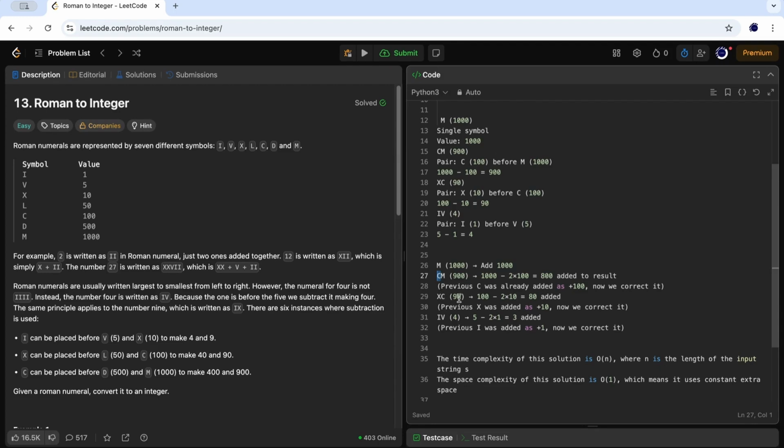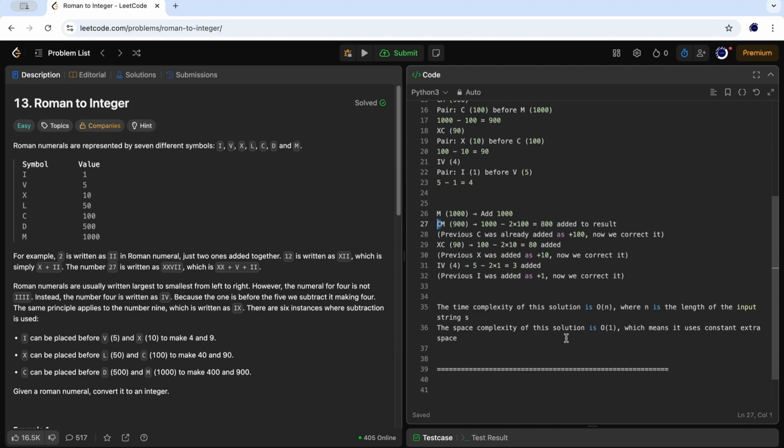Likewise for XC, we would do 100 minus 2 times 10, which would give us a resultant of 80. And for IV as well, we would do 5 minus 2 times 1, which would give us 3, because previously I was added as plus 1. The time complexity for this solution is O of n, where n is the length of the input. And the space complexity is O of 1, which means that it uses a constant extra space. Let's dive into the code.